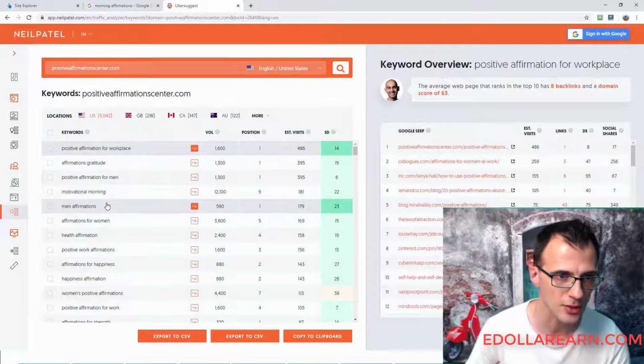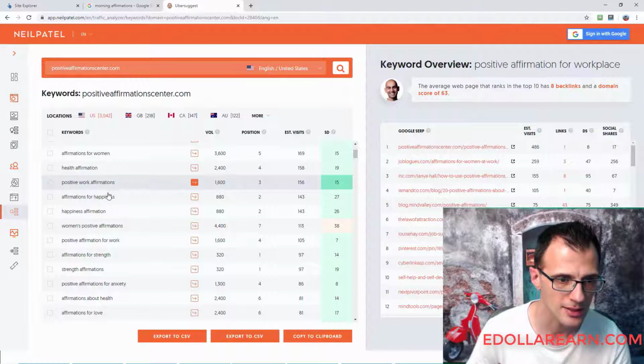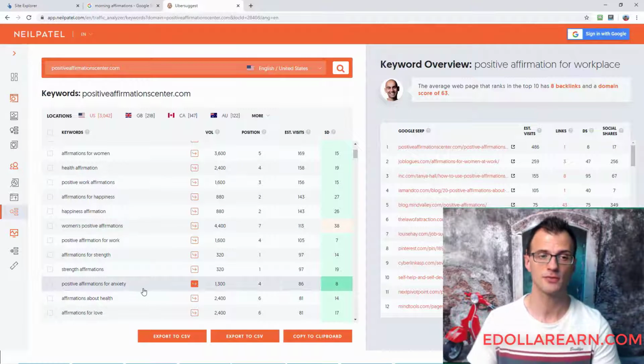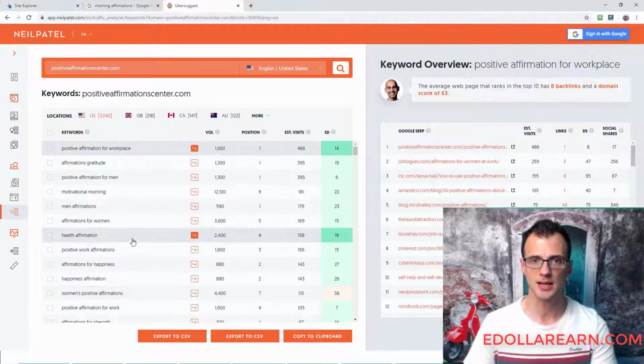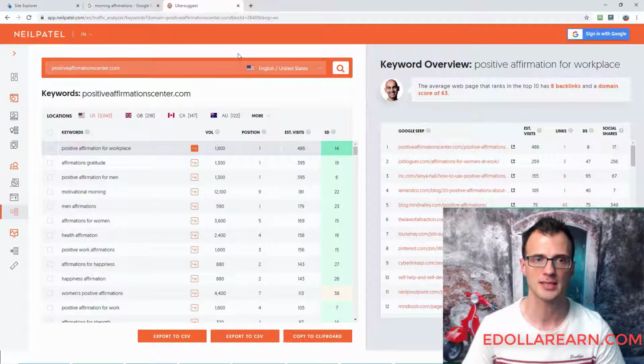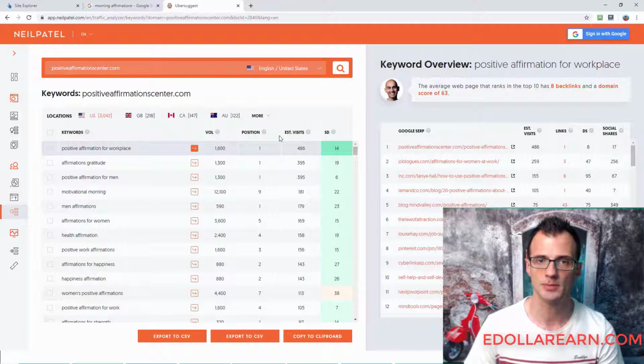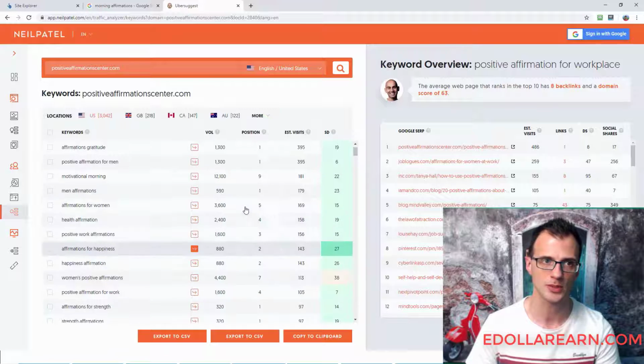Affirmations for anxiety, don't know if they've got that here. Can't see the ones, oh yeah, positive affirmations for anxiety. So quite similar results as you can see that we're getting, which is good. It's very consistent. And Ubersuggest also gives us the volume and position and SD score, which is the estimated difficulty of how difficult it would be to rank for that keyword. So a lot of green ones here as well.